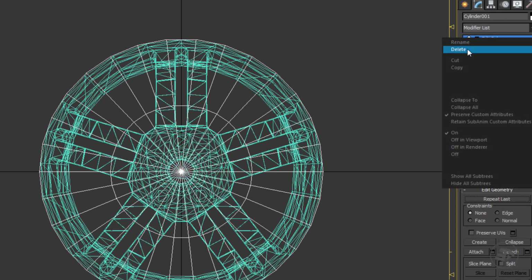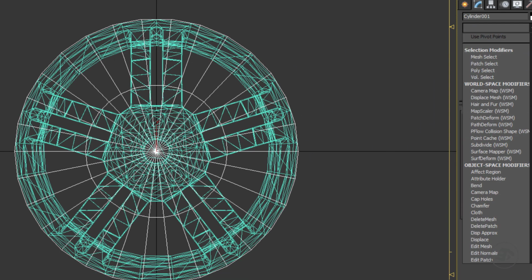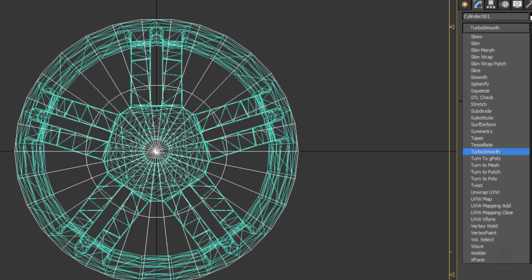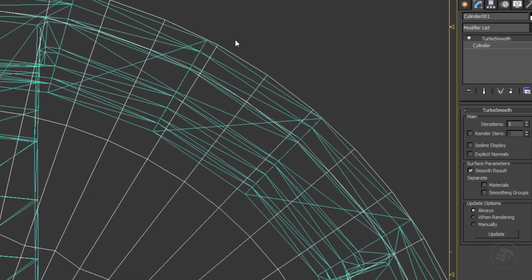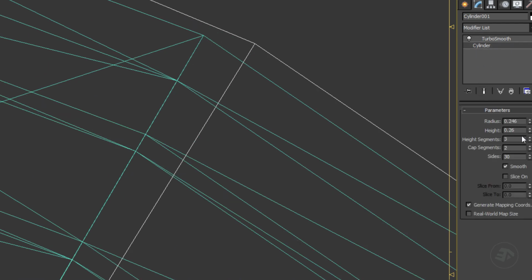In this tutorial, we will not tessellate the geometry by the turbo smooth, meaning we will shape the cylinder to match the reference by using the modeling tools, which will give us more control over the poly count and reduce the effort of optimization required when using the tessellation technique.